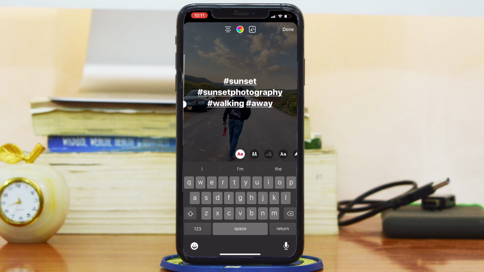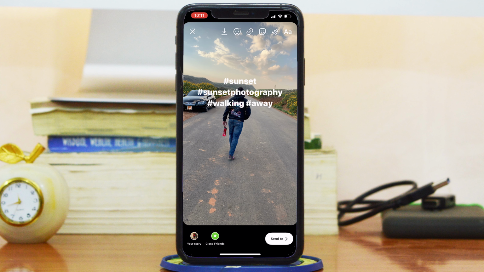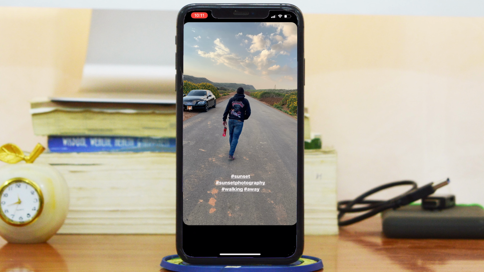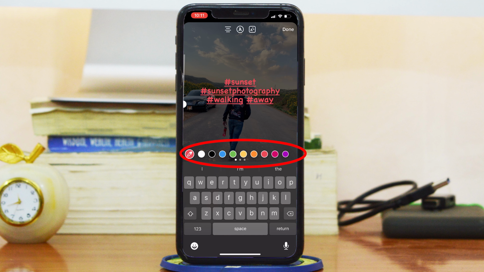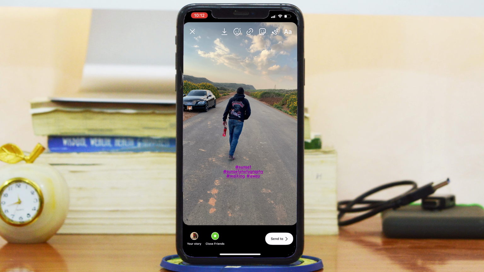And as soon as I'm done, I can simply tap on done and then touch and hold the hashtags and drag them to exactly where I want them. Now, this is the first method of using hashtags on your Instagram stories. These are visible hashtags and they can be seen by anyone looking at your Instagram stories. You can resize them, position them where you want, and even change the style, the color, the calligraphy and the font. To change the color, simply tap on it, select from any of these colors right here and then tap on done. And that's how to use visible hashtags on your Instagram stories.